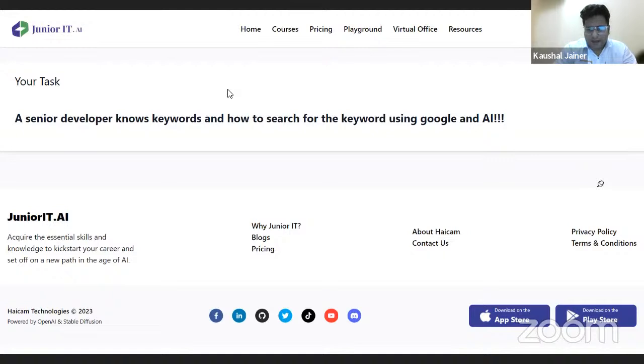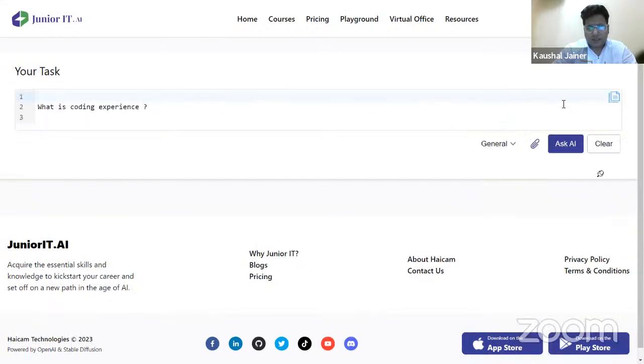So let's ask AI again. What is coding experience? Because in our previous example, I told you the difference between a senior and a junior developer depends upon the experience of years of coding. So let's ask AI, what is coding experience? I'm again assigning you a new task. Let's ask AI, what is coding experience? And just click on Ask AI.